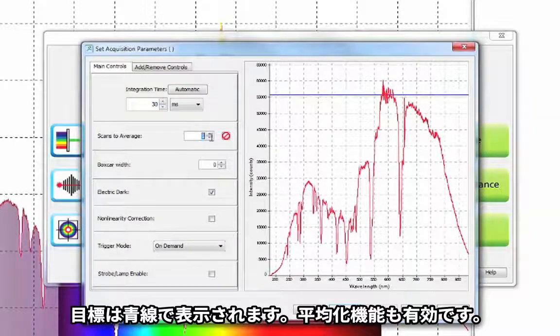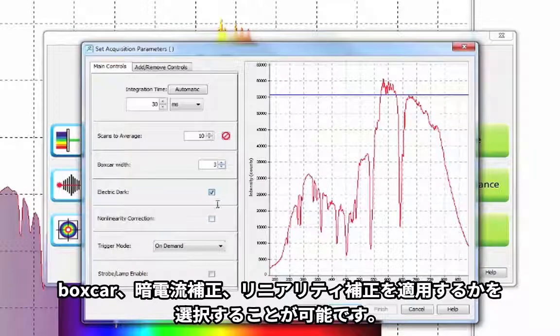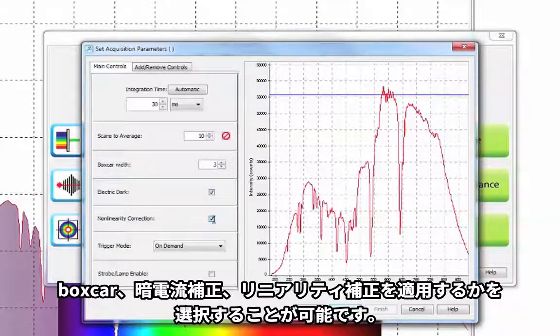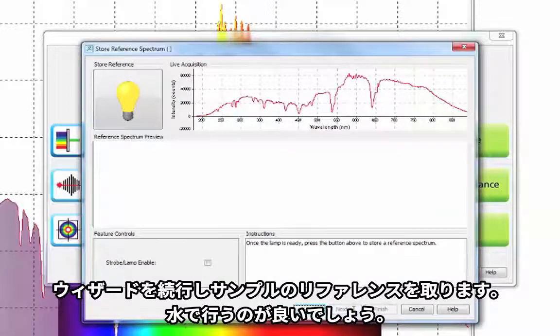Some averaging is often useful, and you can also decide if you would like to apply boxcar averaging, electric dark, and nonlinearity correction. You can always alter these parameters later, but make sure you take a new dark and reference if you do. Continuing with the wizard, you will be asked to take a reference.